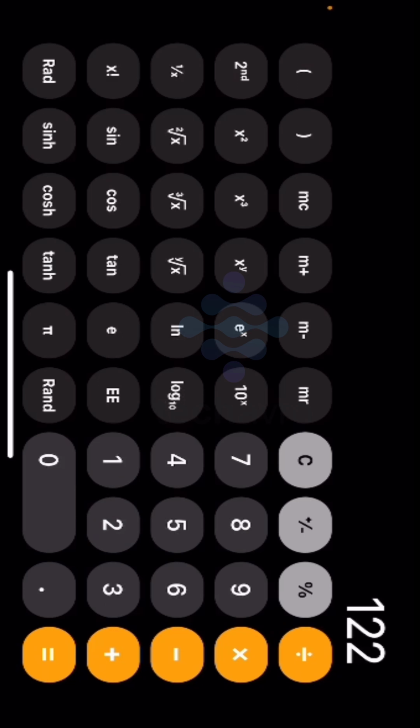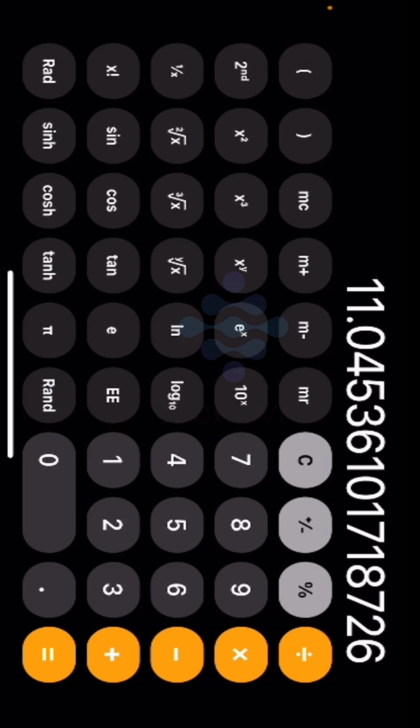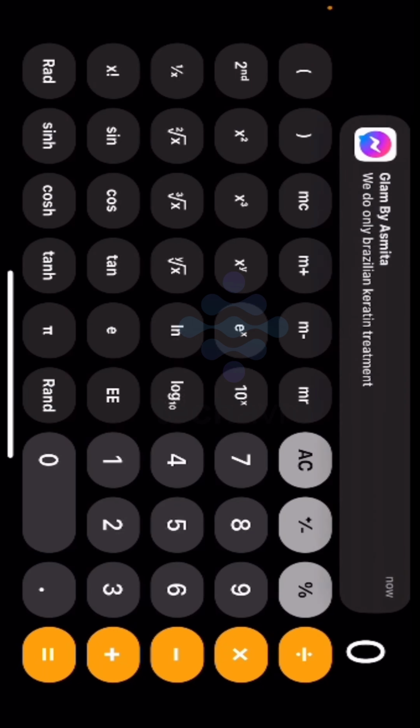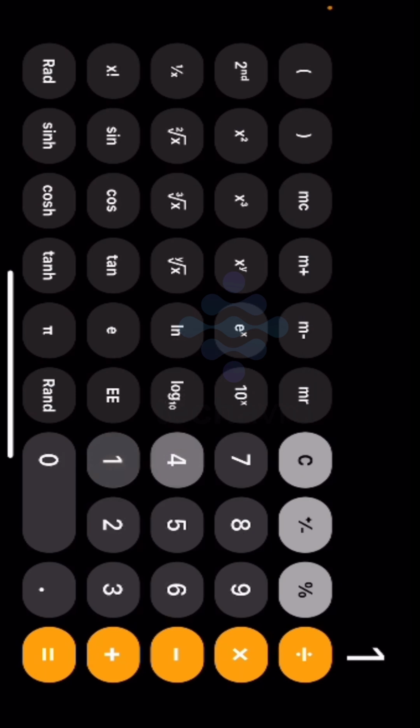So this is not right, but I'm going to type 122 and then square root. So yeah, it's so easy, right? I'm going to show you again: 144, square root, 12.